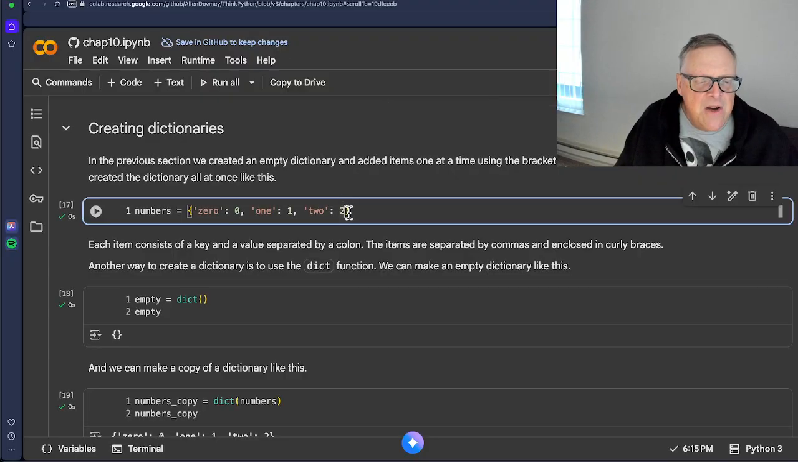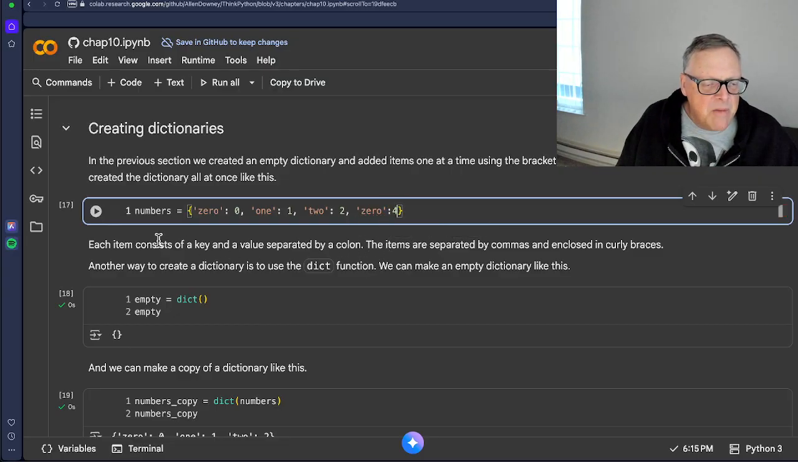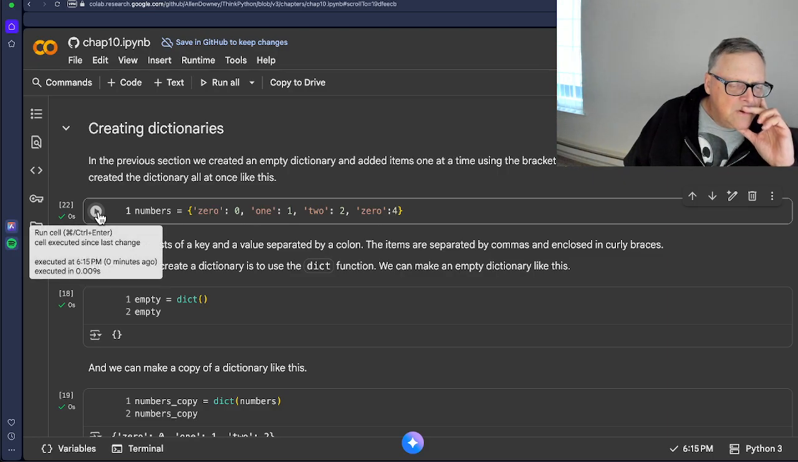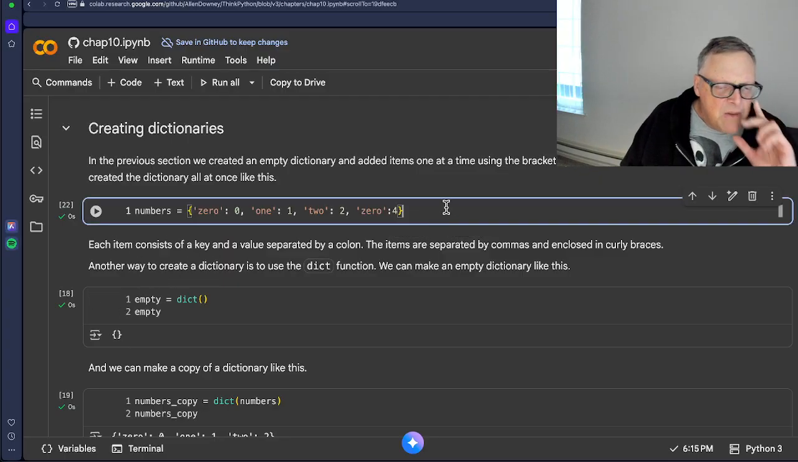So if I try to add another item here, that's 0, going to 4, I think it's going to complain. No. Well, that's interesting. I expected it to complain. Let's see what numbers looks like now.